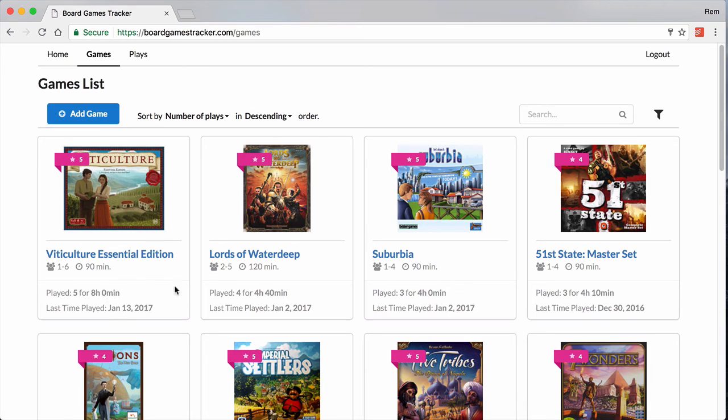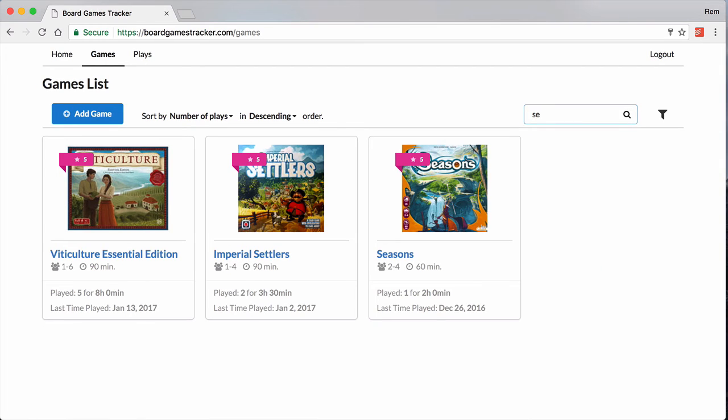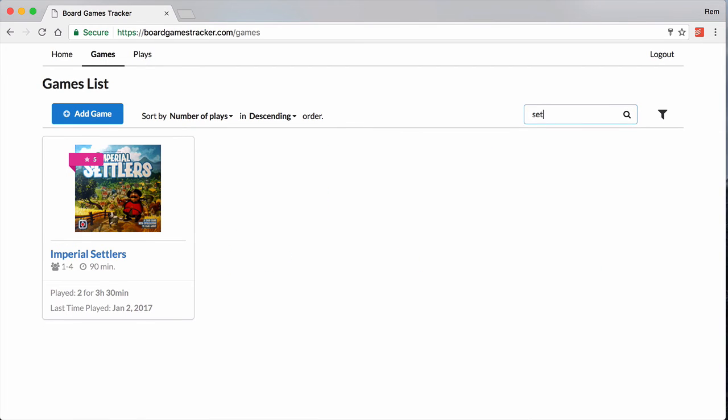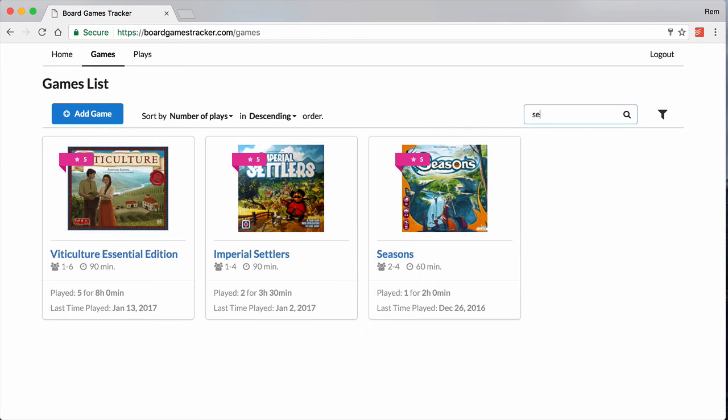If you got a lot of games and you just want to find one specific, use search bar. Just start typing, let's say Settlers, and you see how game list is narrowed down as you type.